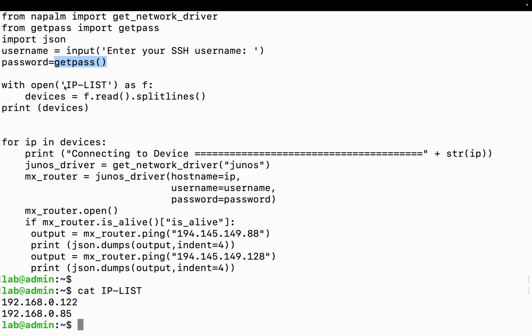So first I read the IP list file, and I read each IP as a single line. Then I create a for loop, calling each entry with a variable. IP is just a name, you could give anything, in devices, because devices is the one that's reading each of the IPs. And I'm printing a friendly connecting to device message so it lets me know which device I'm connecting to, with the string of that IP.